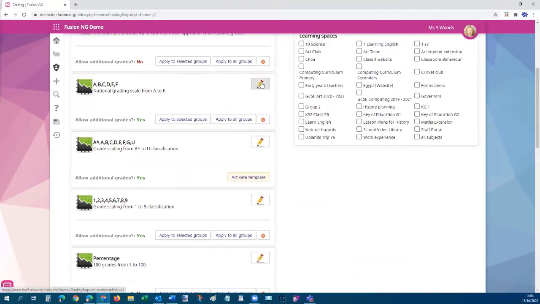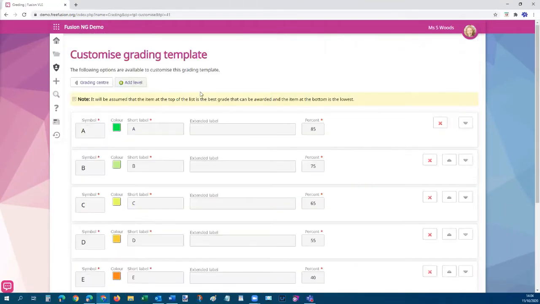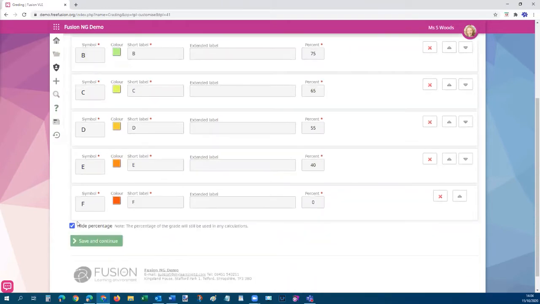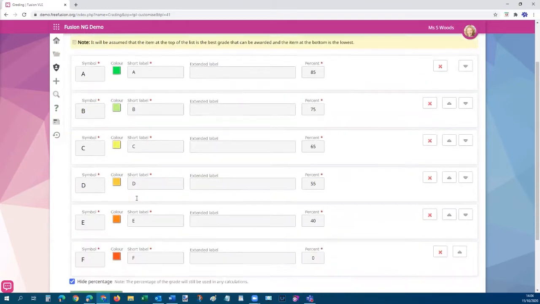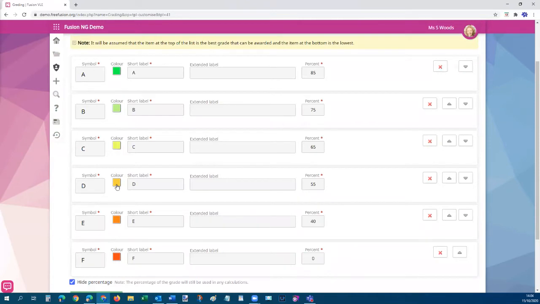If I just edit this A to F template, you'll see that the grades are listed from the highest or best, if you like, down to the lowest grade. There's a colour applied to each grade so you can see at a glance how well you've done. And we've also applied a short label. Now this can be more descriptive than simply a letter, so you could put a short word or phrase here. We don't use the extended labels anymore, so you can ignore those.